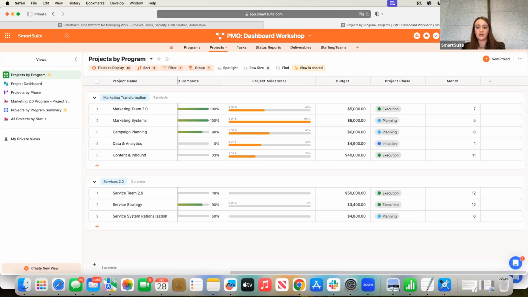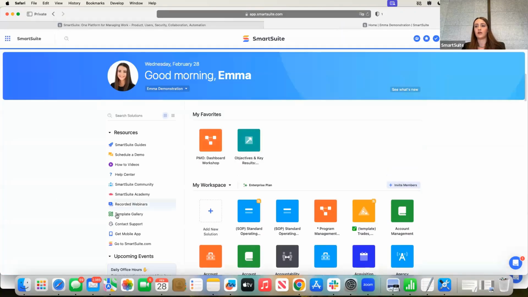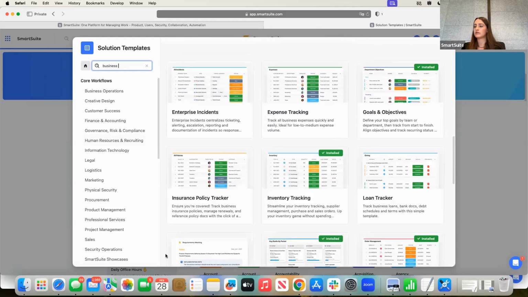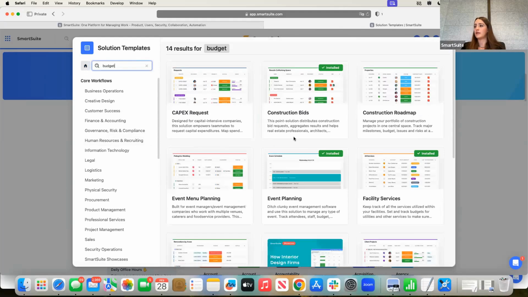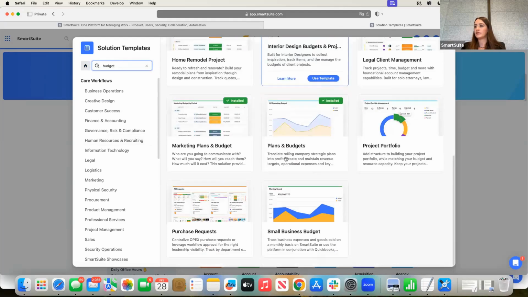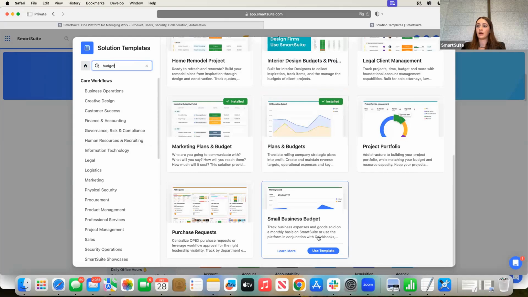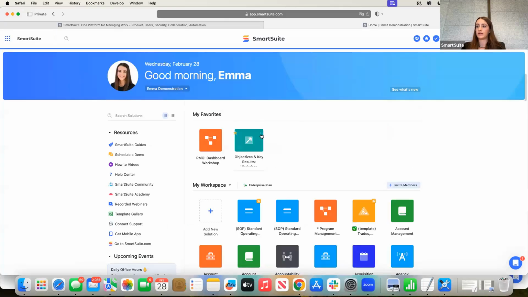Sizing of text, that would be an interesting feature request. And yes, we can definitely support a small business budget. We have a couple of budgeting templates. Plans and budget would be a good one. Small business budget would be a good template for that.